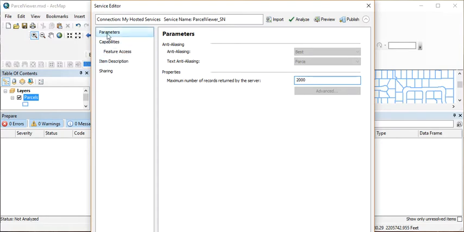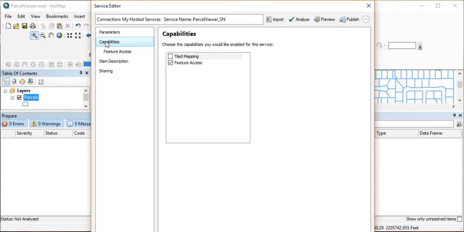The next thing is the capabilities. When we go on capabilities, you want to make sure that your data is set to the feature access and not the tile mapping. If you use the tile mapping, one, it is going to consume all the credit that you have. Two, the tile is pretty much like the base map. It's not a live map. It's just like an image that you've taken. You cannot click on the data to have information about it.